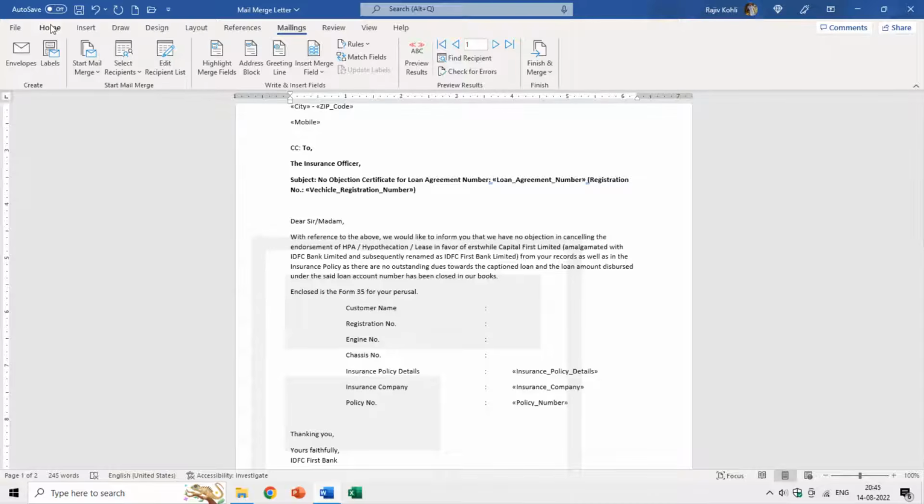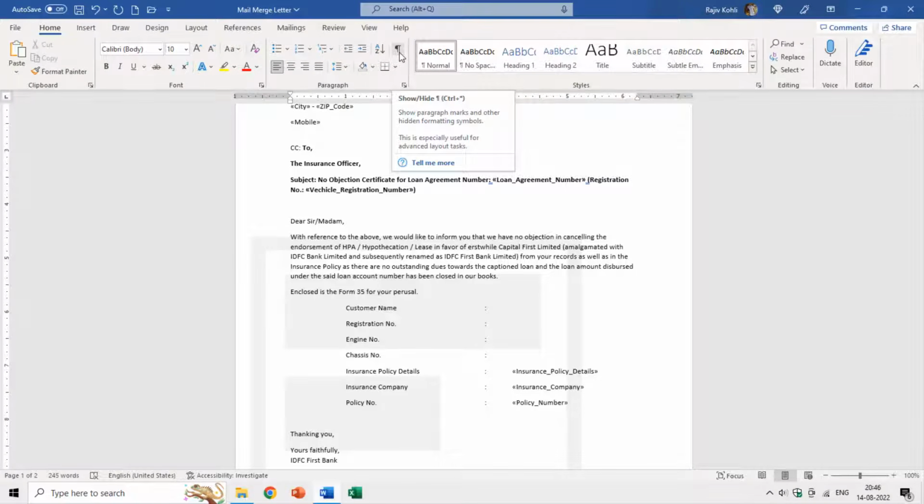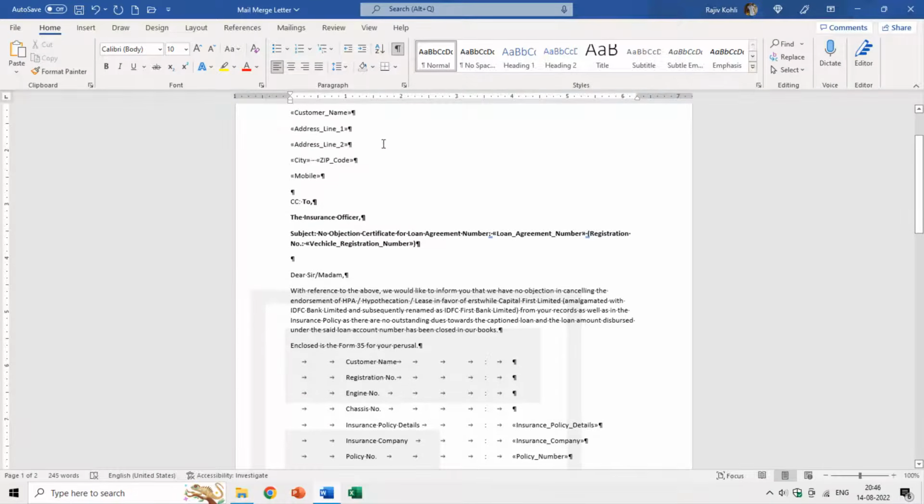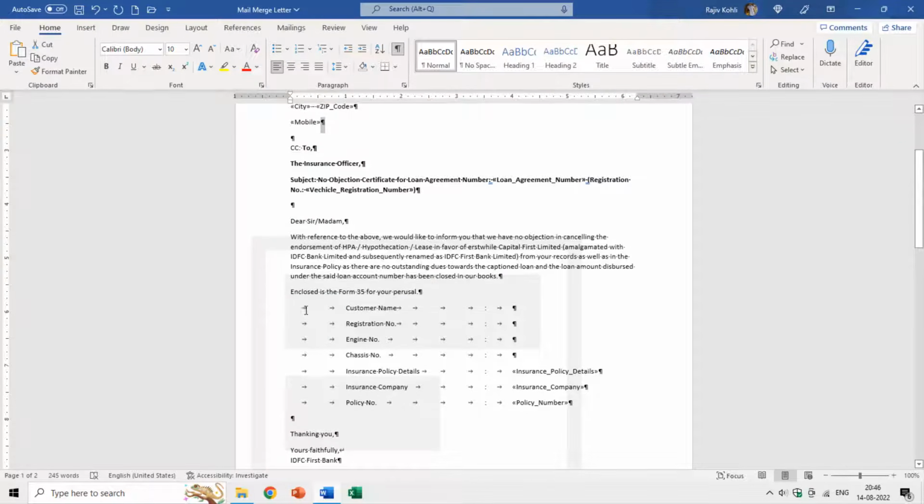And if I go to the Home tab and click Show/Hide paragraph marks, then you can see how the Enter key has been pressed here. This sign is of the Enter key, and this is the sign of the Tab key, and here you can see that I have pressed Tab 4 times to add a colon at this position, and after that we again have a tab here to have the same space in all these lines.